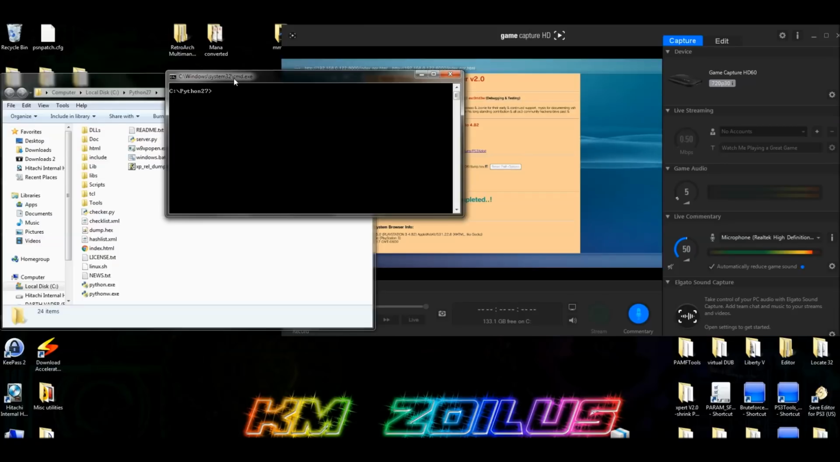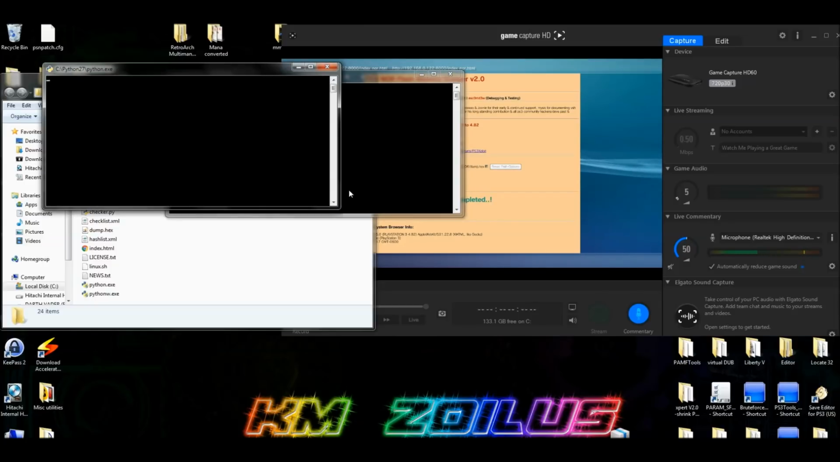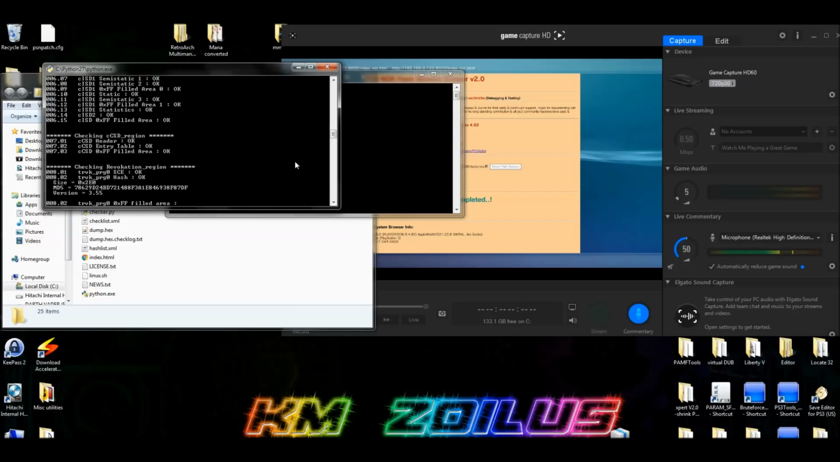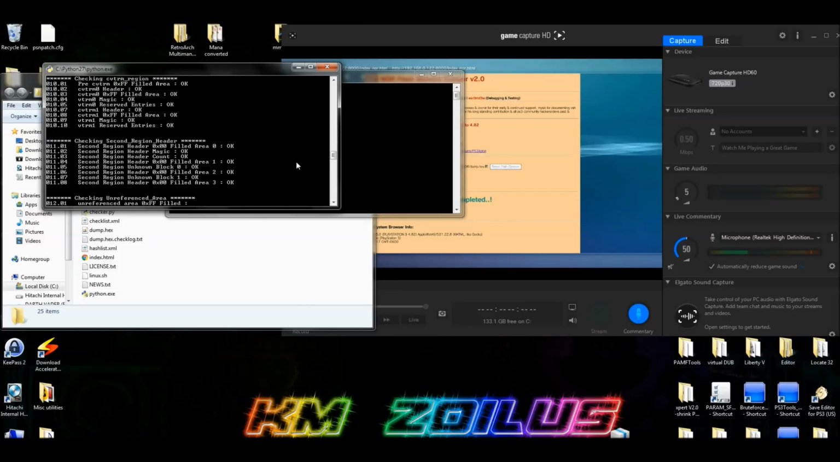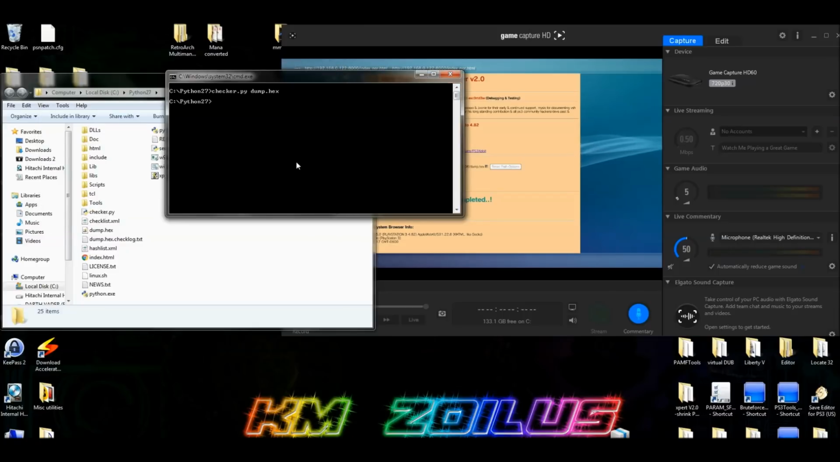Now to check that dump, all we're going to do is type in checker.py, space, and then the name of the file, which is dump.hex, and then just press enter. You should be prompted with this, and it's going to start running. It only takes a few seconds, and that's it.